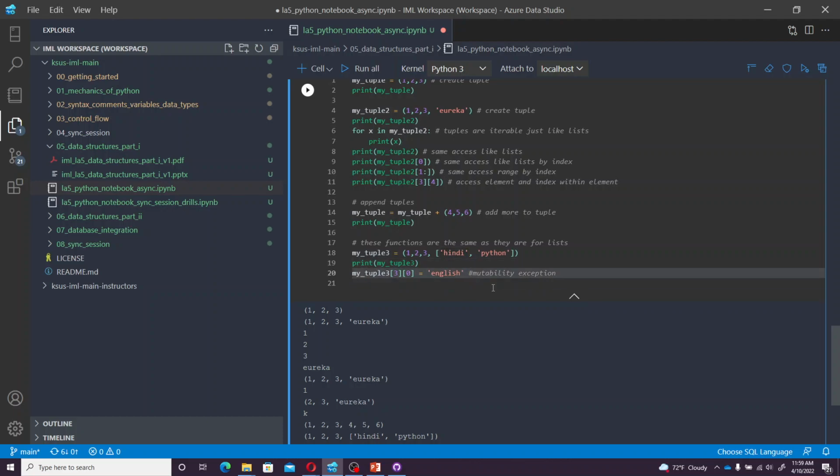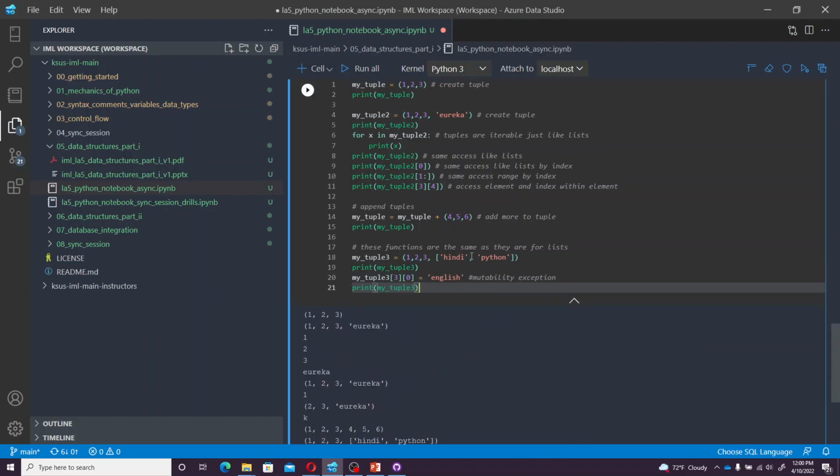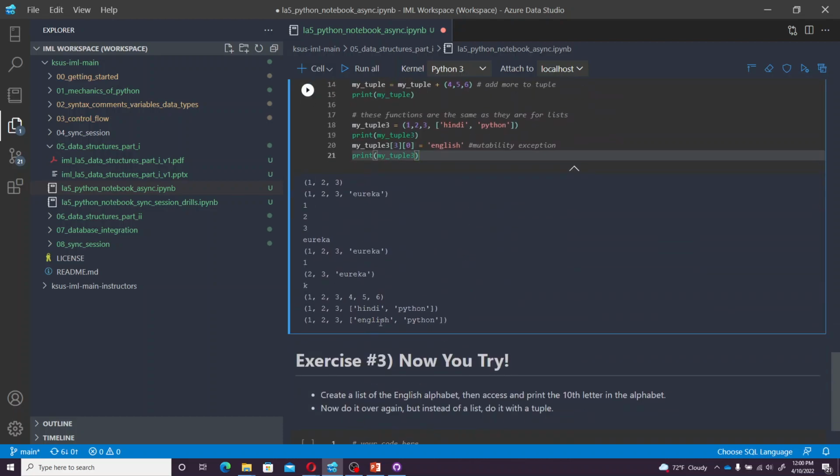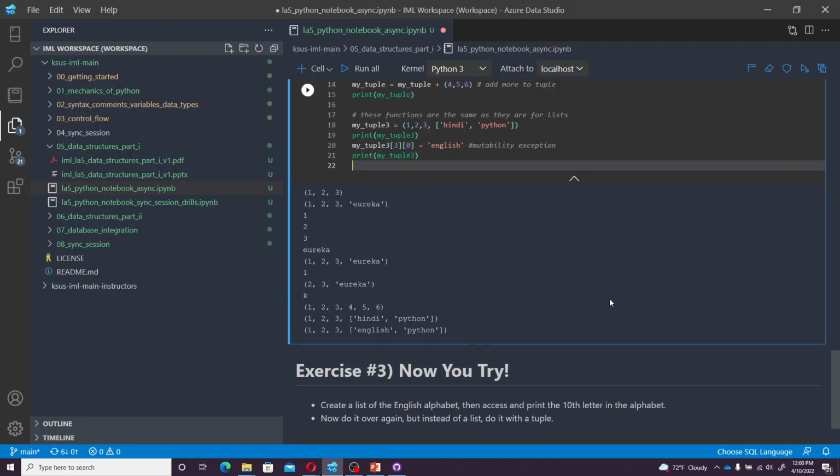The way to show that is rerunning this, and it updated Hindi to English. We can do an update of a list within a tuple, and again, that's back to that mutability exception because we are updating a list. Now, with that, I think I only have a couple more things to do, which is showing the ability to do, let's do a print of the count and 2.